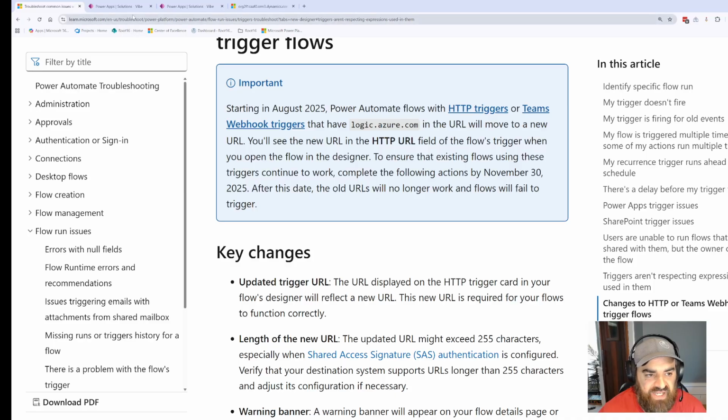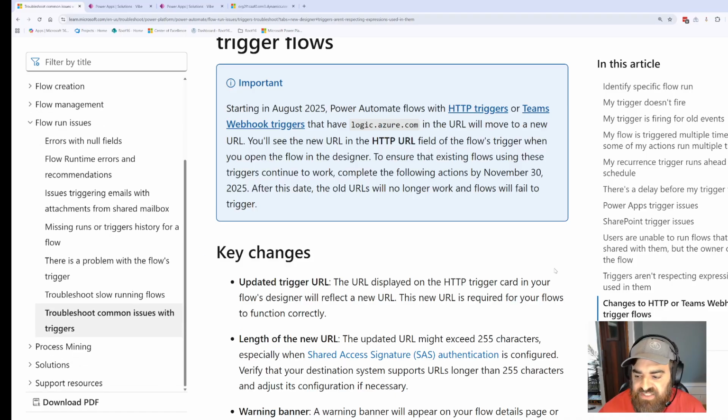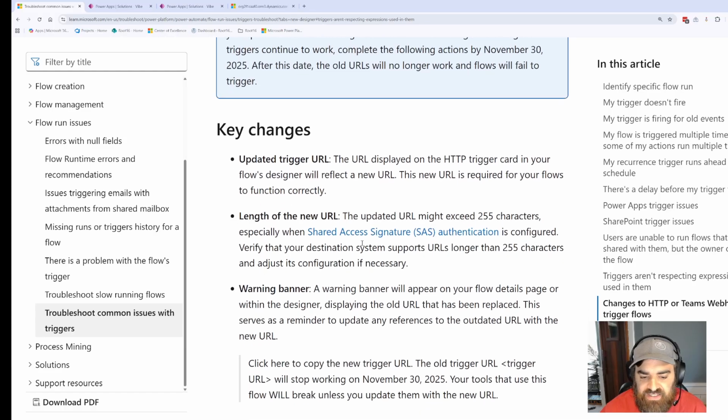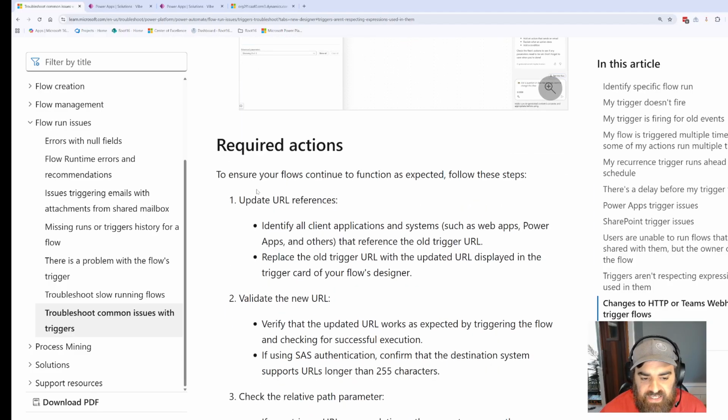It's in a weird spot. It's under troubleshooting flow run issues, and it's a pretty big article. So towards the end, there's a section called Changes to HTTP or Teams Webhook Trigger Flows. And that's where you can find this information. It talks through the changes, and there will be a warning banner. So when you go to your flows, you should see a warning banner talking about this information as well. And then it provides a list of actions to take.